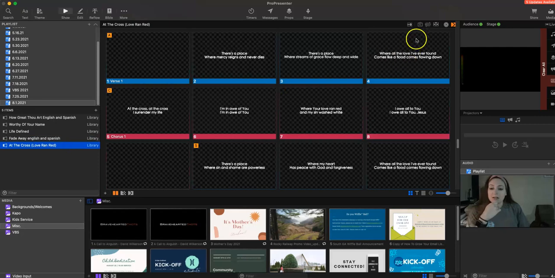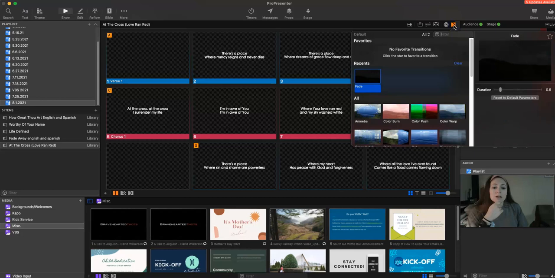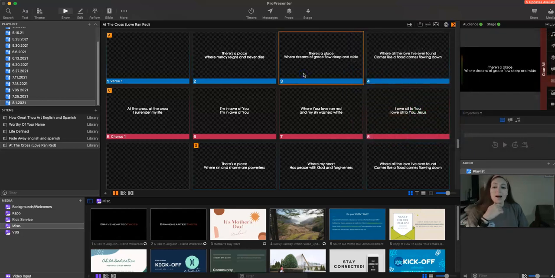And then At the Cross, and that one does already have some transitions in it. Let's make sure it's the right ones. So we click the greater than symbol, fade, boom, done. Awesome. And that is how you add songs to your playlist. And that's so easy, isn't it?